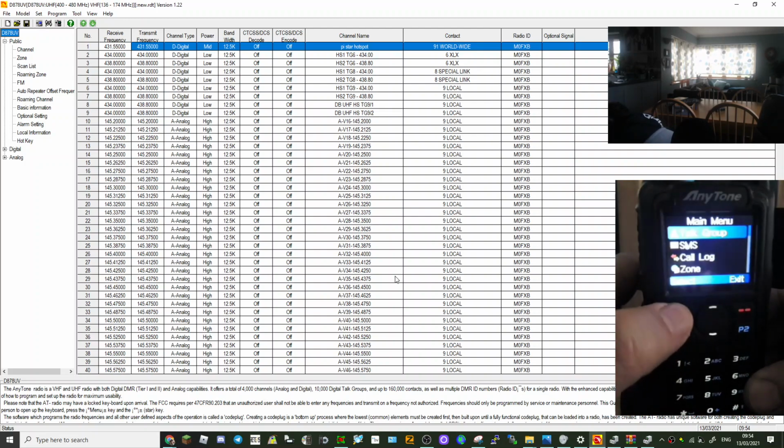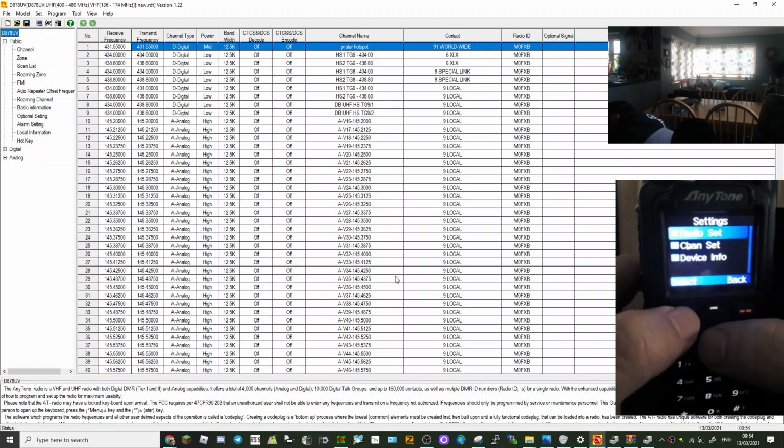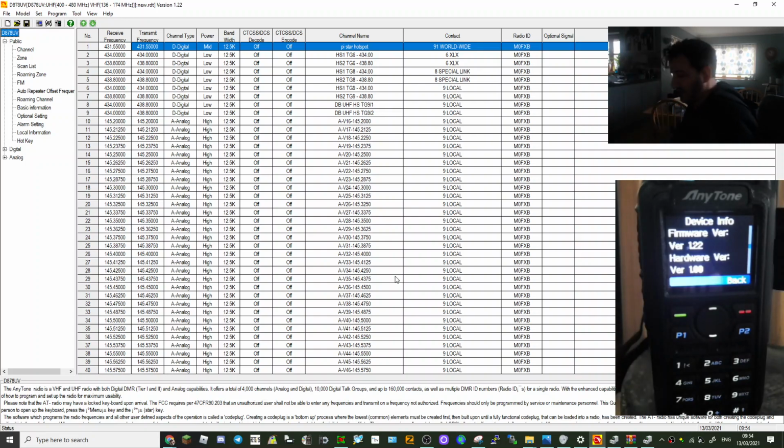So you go menu, settings, device info, and then scroll down, and you can see that it's now on version 1.22. So I hope this helps.